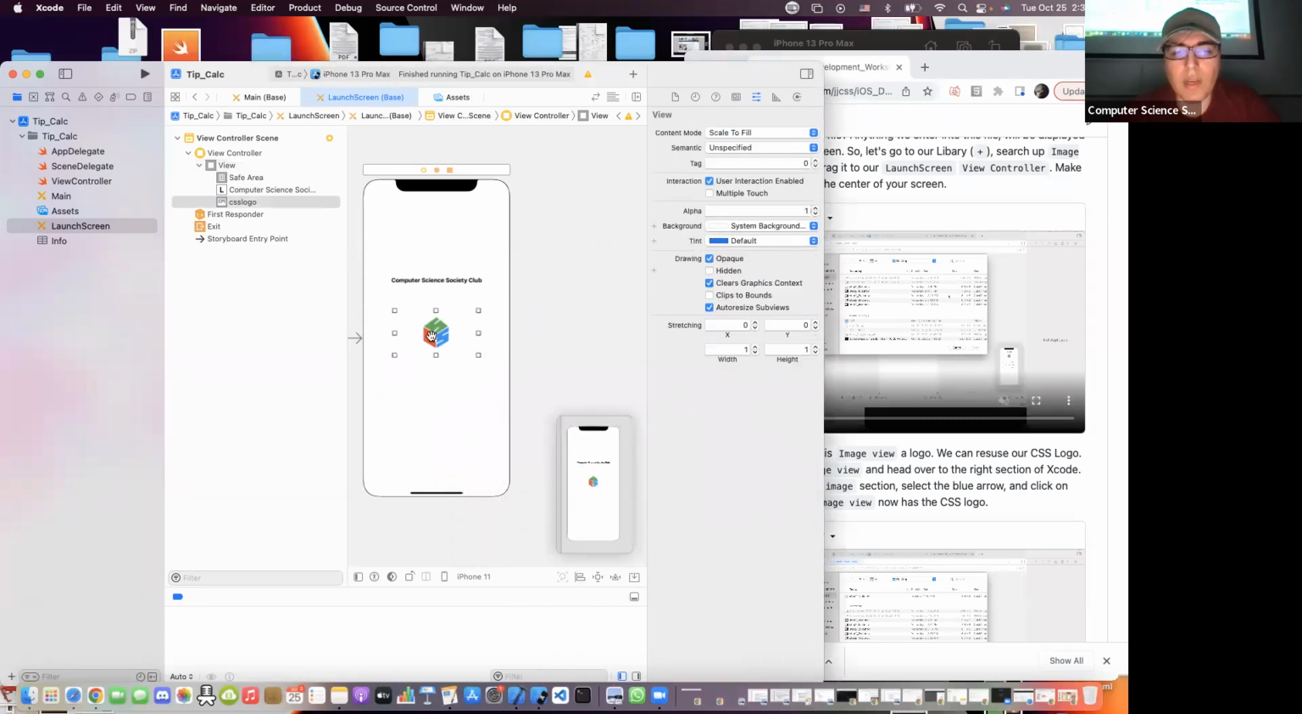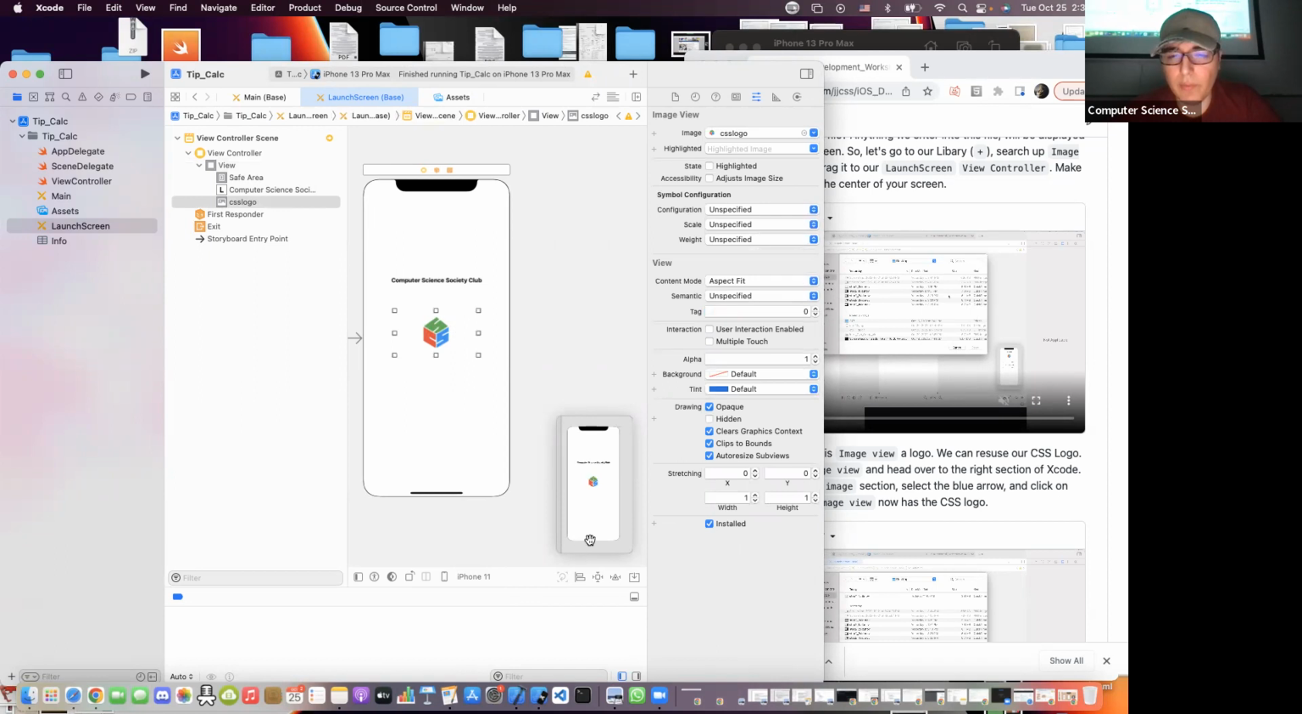So let's click on it. Let's go down here below the mini screen. Let's click on the add new constraints button. If you scroll over it, it should give you an option. So add new constraints, let's click on it.